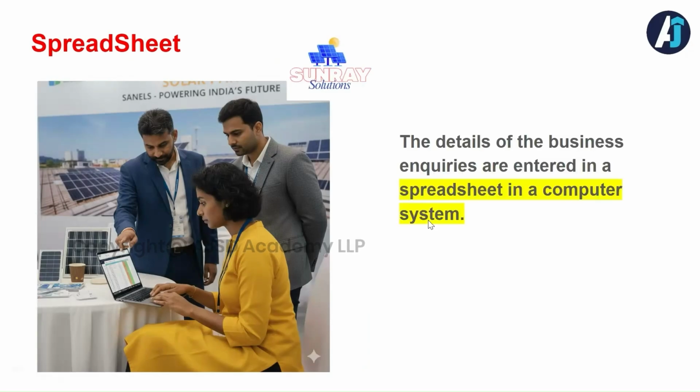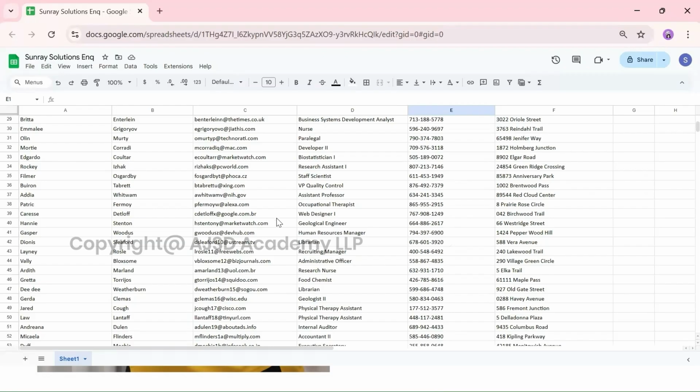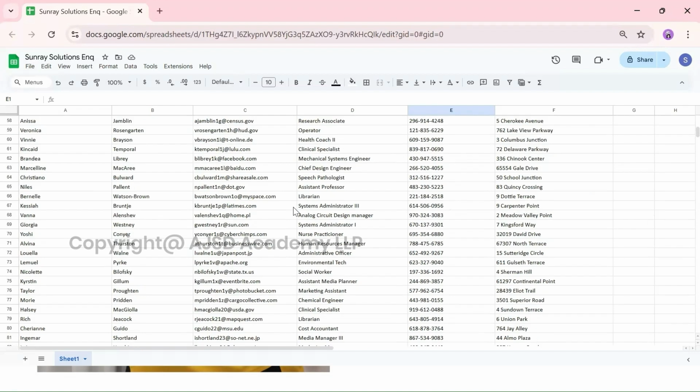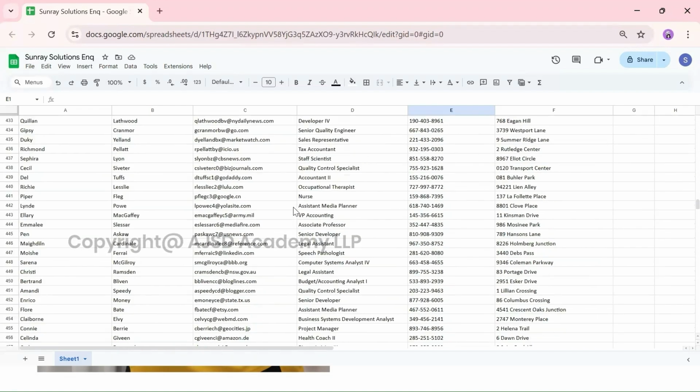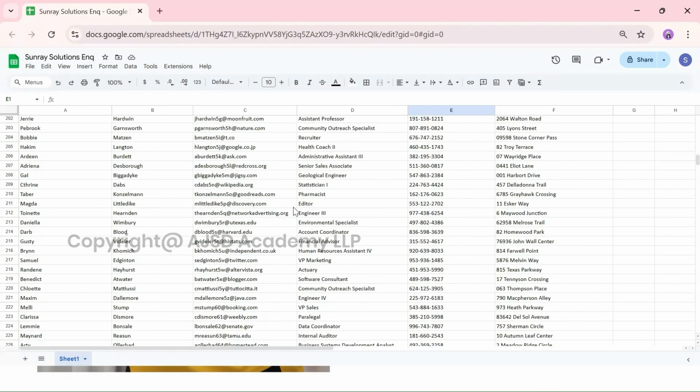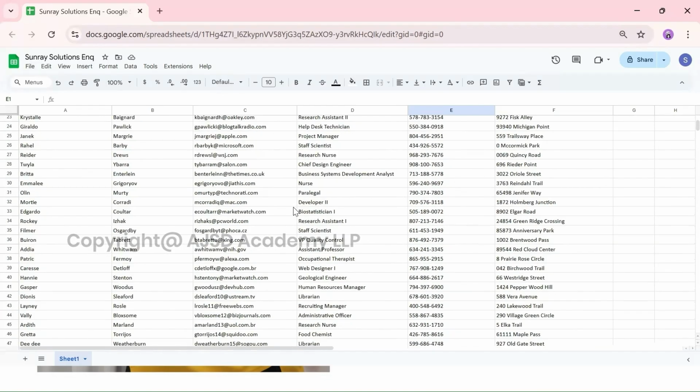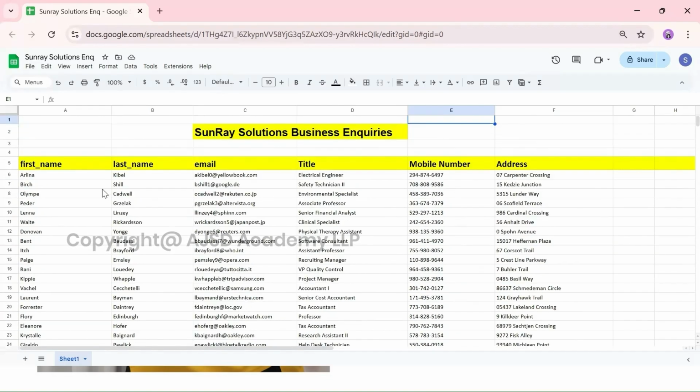Here they record all the information. Now you have a huge amount of data inside your spreadsheet like this. Look at this, you have a huge amount of data. I have got thousands of inquiries for my Sundry Solutions, thousands of business inquiries. You have the first name, last name, email, title, the mobile number, address, all this information recorded in a spreadsheet.